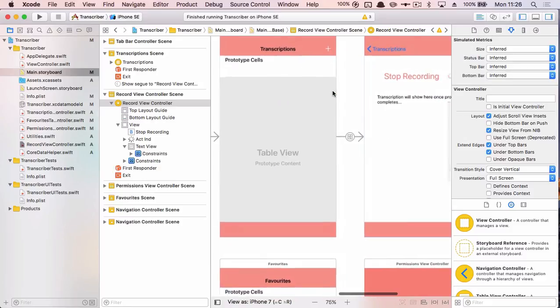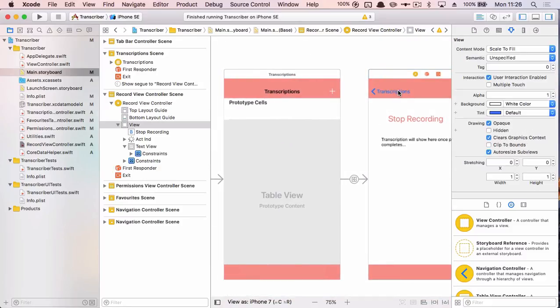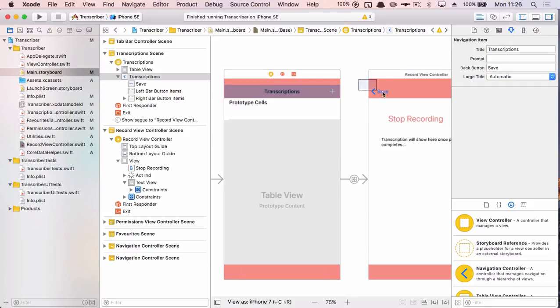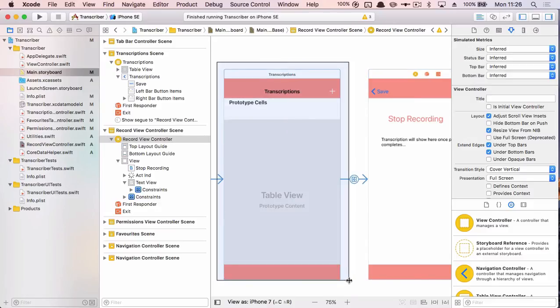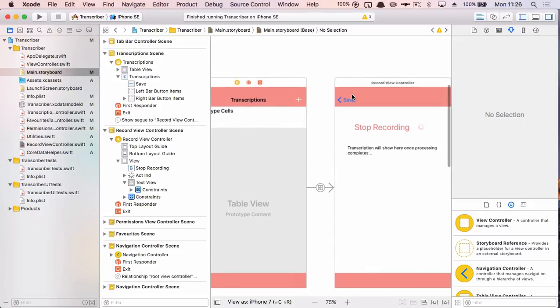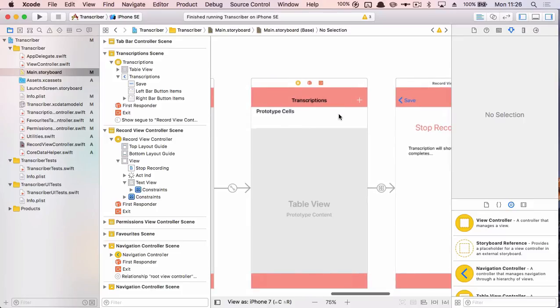So let's see what we've got here. What we can do is click this nav bar, and this back button, we can change the title of it. So we can call this save, and when you hit enter, notice how it changes here. Now that's going to change for everything that gets pinged off of this, just so you know. So that way we don't have to add an extra button.